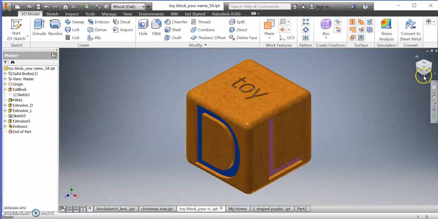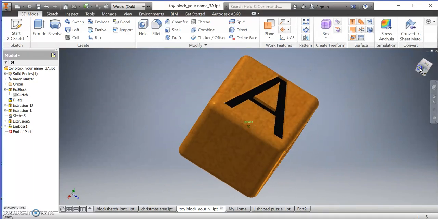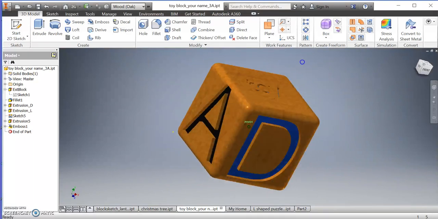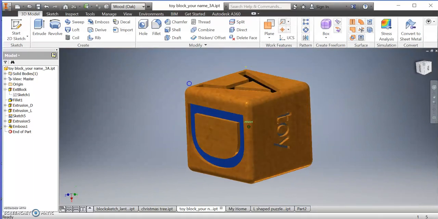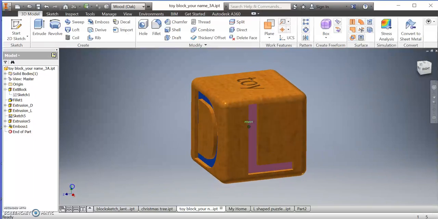So imagine you've been hired, Willy Wonka is a candy company. Well, imagine Willy Wonka's decided that they're going to start creating toys to sell to boys and girls. So this is a toy block that if you have a younger brother or sister, they might look at. They might use it to learn some letters or maybe learn some basic words like toy.